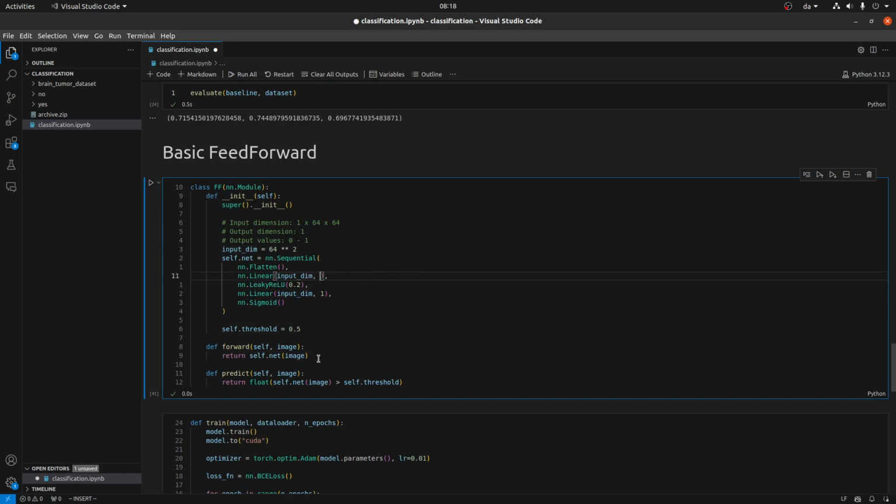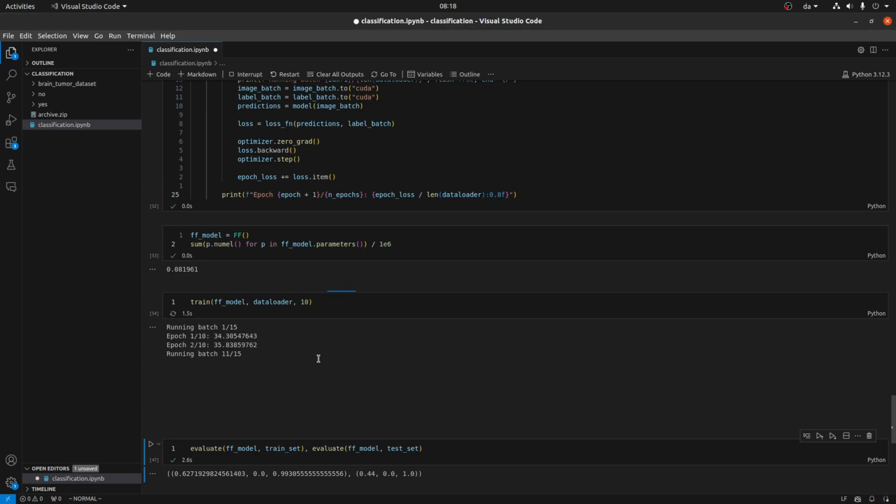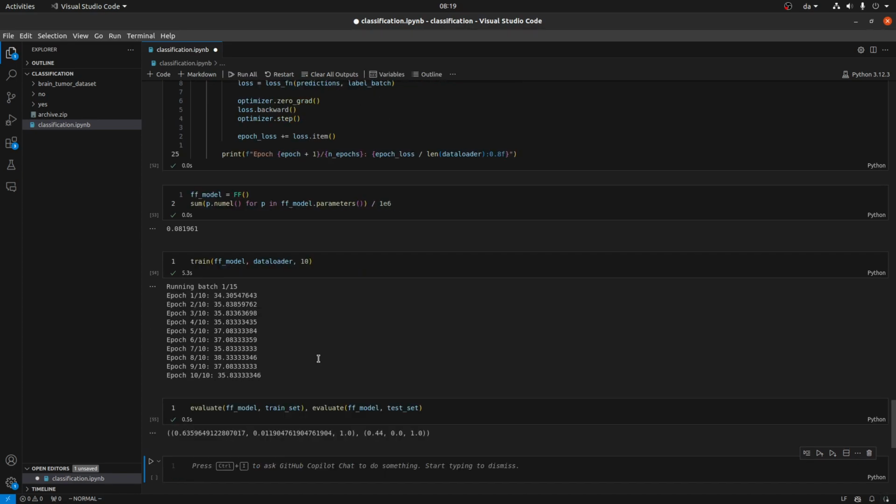Let's drastically reduce the number of parameters. So now we have, what is that, 80,000? I think that's a little bit better. Still, it's not really learning anything. So it could just be that it's not able to learn this type of model. So let's try with a convolutional network.